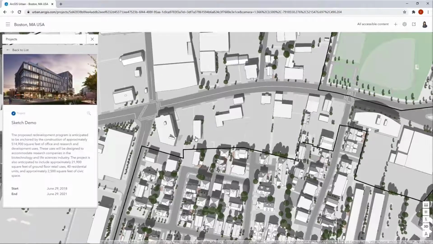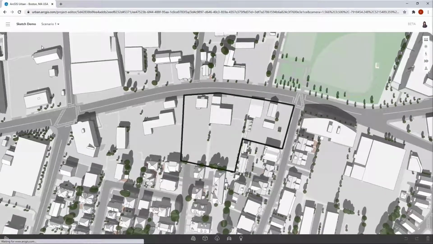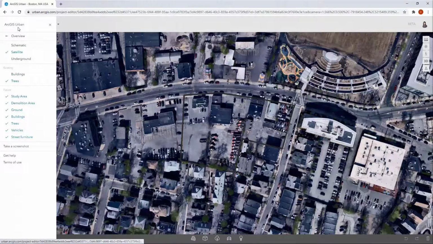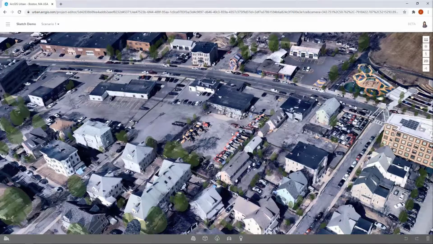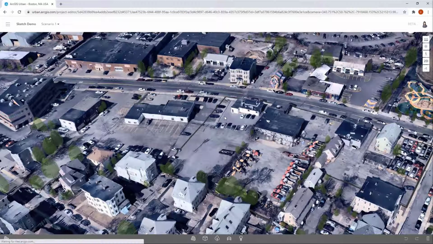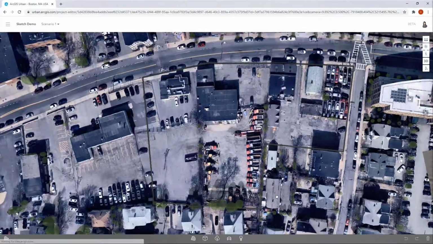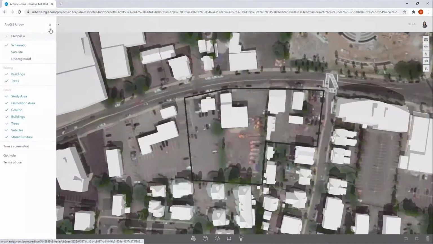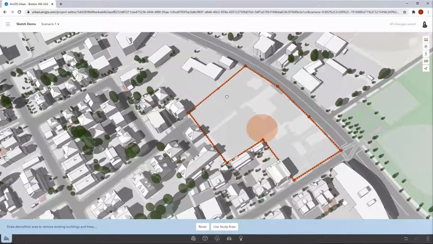Once the project is created, I can get into the editing mode just like plans. And the first step is to take a look at the existing condition by turning on the 3D mesh from Nearmap. You can see this area is currently being used as a vehicle storage and construction yard. Now I'm going to demolish the existing structures on the site within the study area boundary.